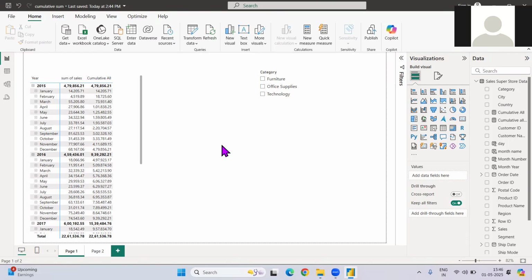Cumulative sum is something, let's say if I am standing on the 1st of May and my sales is $10, I just want to calculate the total sales historically plus today's sales, and I want to show it in this way. So if you see, in January there is 14k of sale, in February there is 4k sales, and in February, if we are standing there, our cumulative sum is 18k.